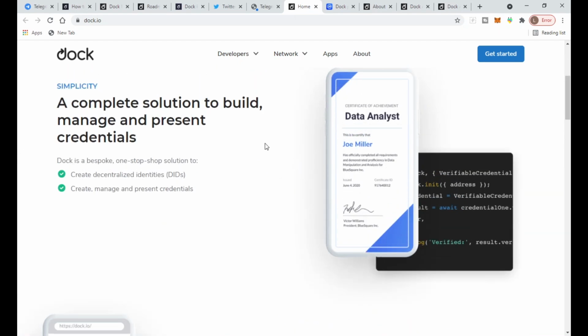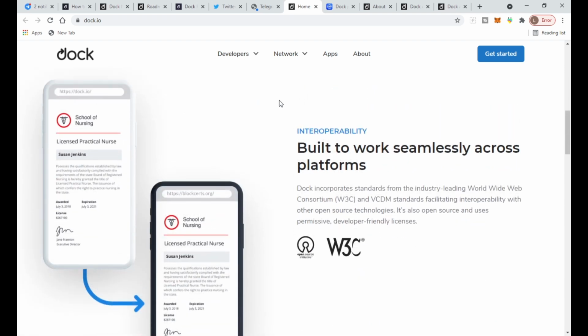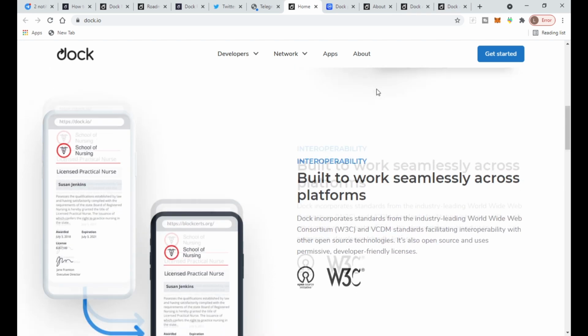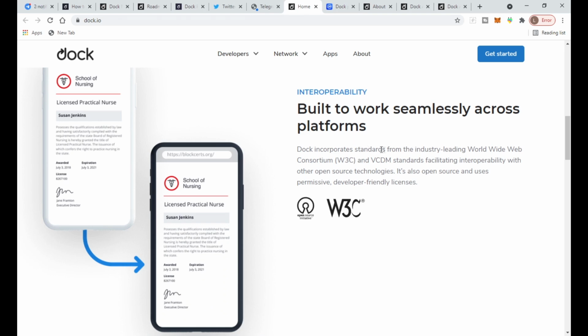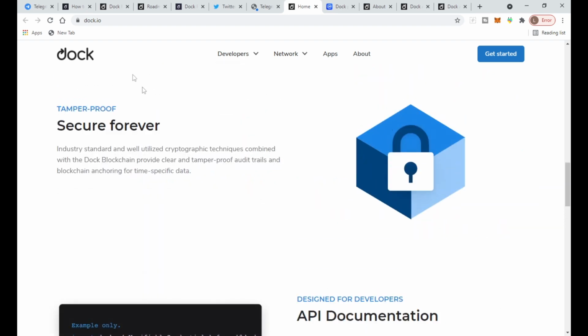Simplicity: a complete solution to build, manage and present credentials. So basically it holds your certificates and you can literally show and share them with people to show who you really are. It's a really good and easy way, all in one little console. Interoperability: built to work seamlessly across platforms. Doc incorporates standards from the industry-leading World Wide Web Consortium and standards facilitating interoperability with other open source technologies. Secure forever as well.